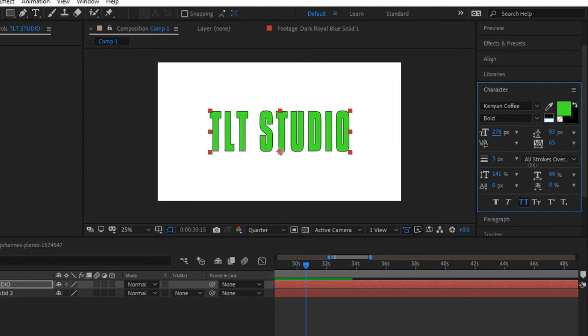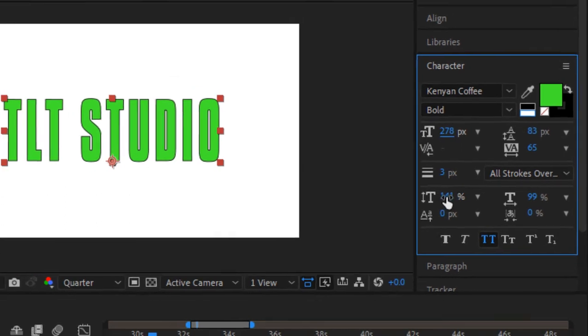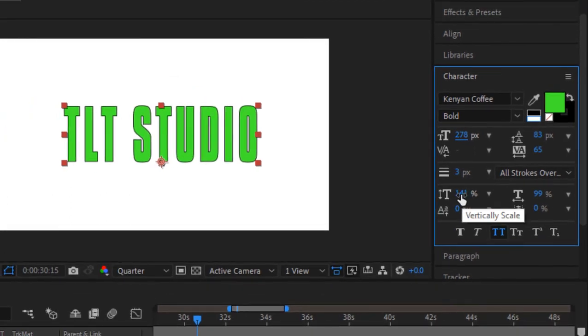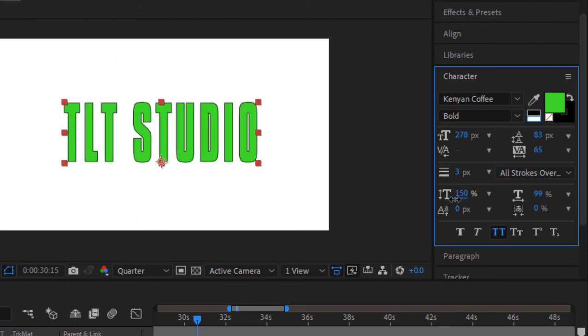All right. The other way in After Effects to scale is that you can scale vertically. All right. So if you're scaling vertically, as you can see, this scale only affects the vertical height of the text. All right.